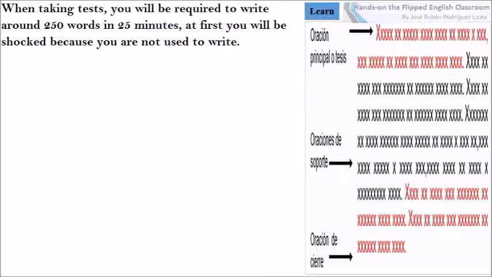When taking tests, you will be required to write around 250 words in 25 minutes. At first you will be shocked because you are not used to writing.